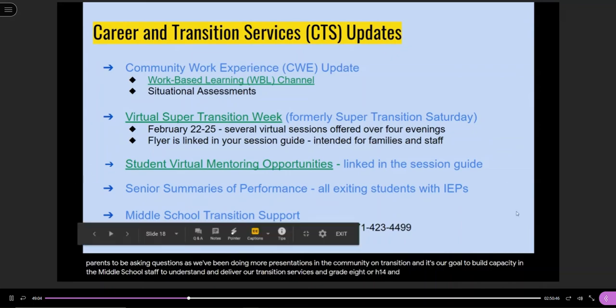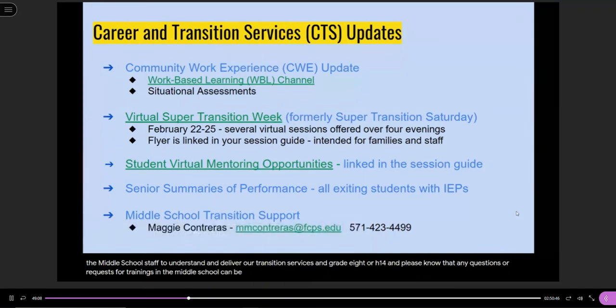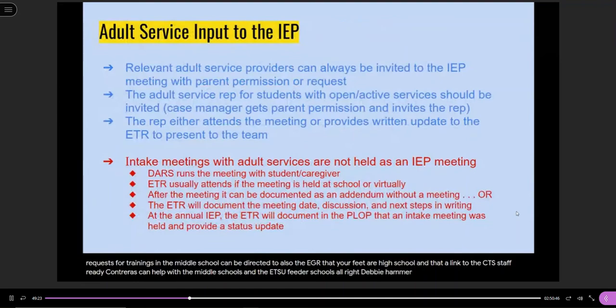And please know that any questions or requests for trainings in the middle school can be directed also to the ETRs at your feeder high school, and that a link to the CTS staff contact list is also in your meeting guide. So Maggie Contreras can help with the middle schools and the ETRs at your feeder schools. All right, Debbie, I'm going to go to the next slide.